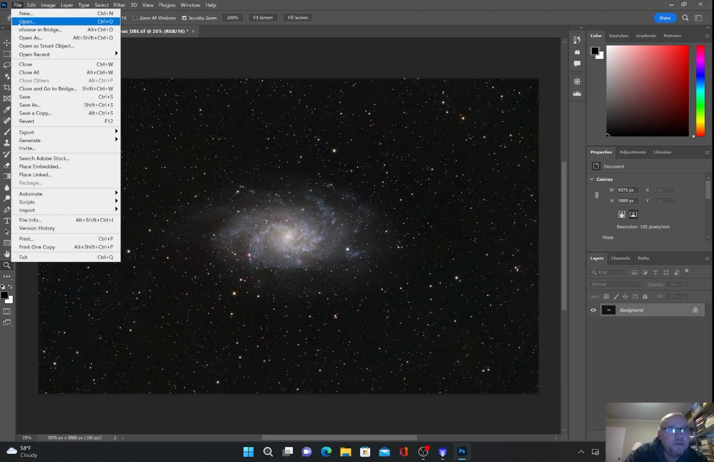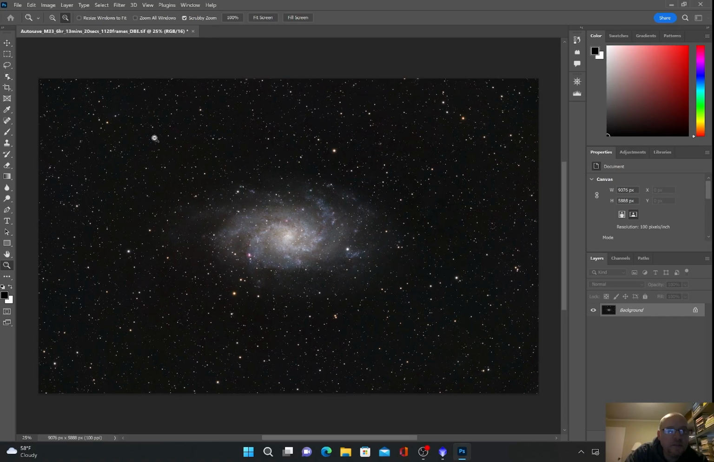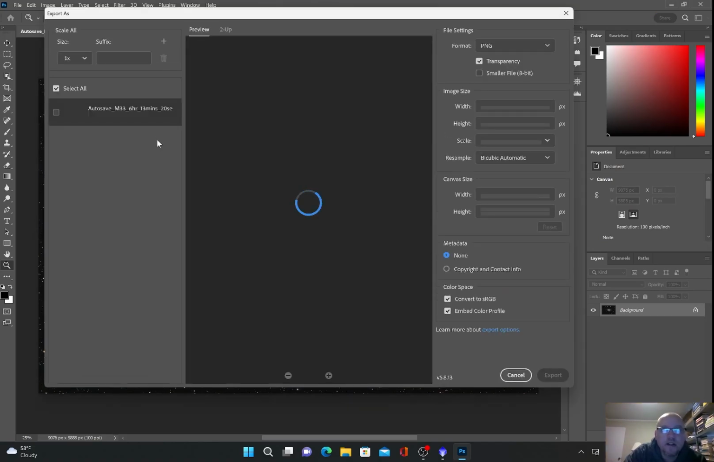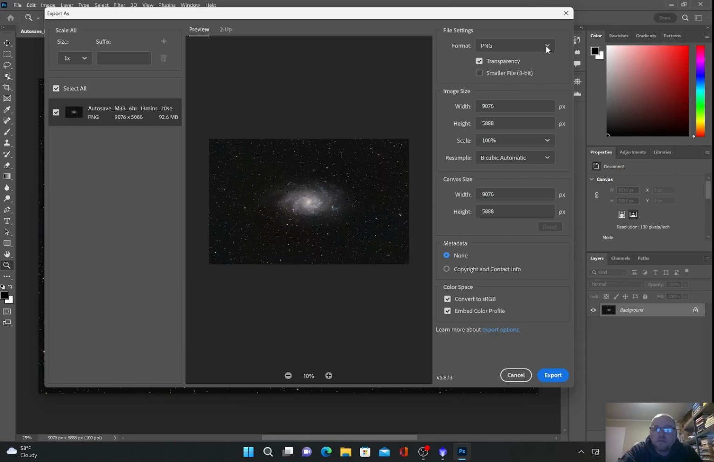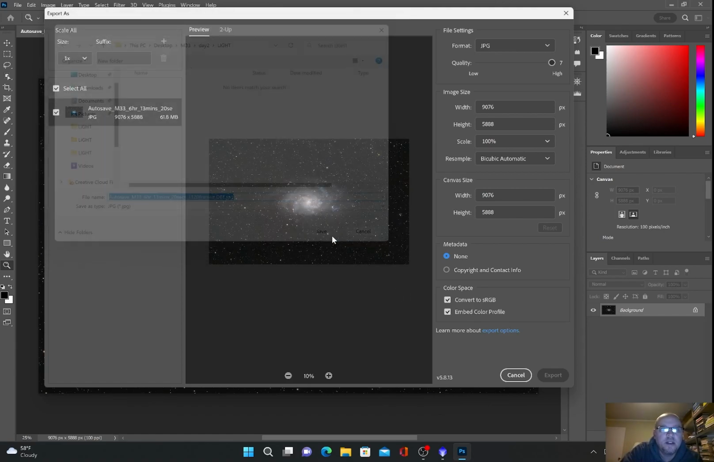So then we save it, but what we're going to do is export it in the format of a JPEG, and we're going to make the quality high. And then click export and save.